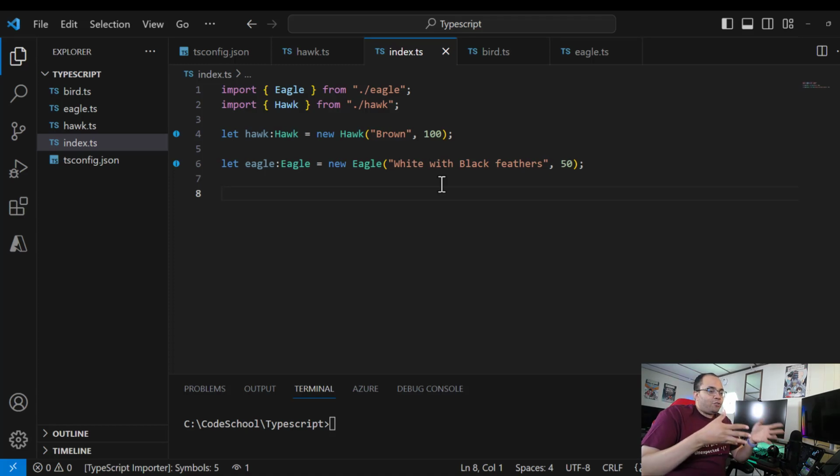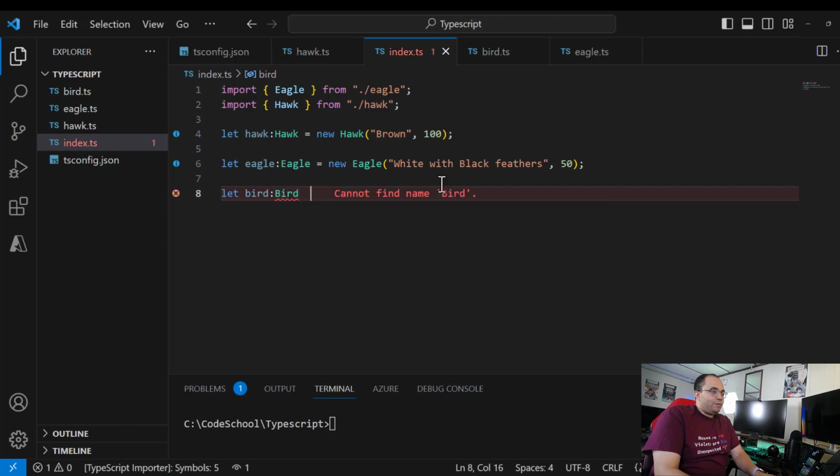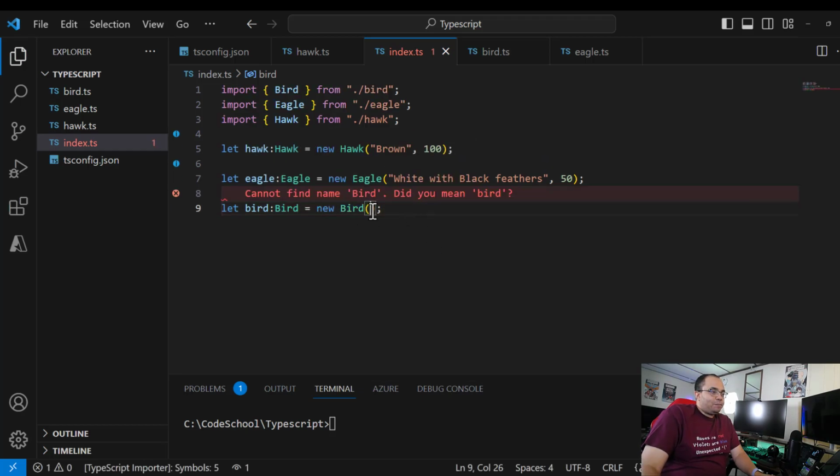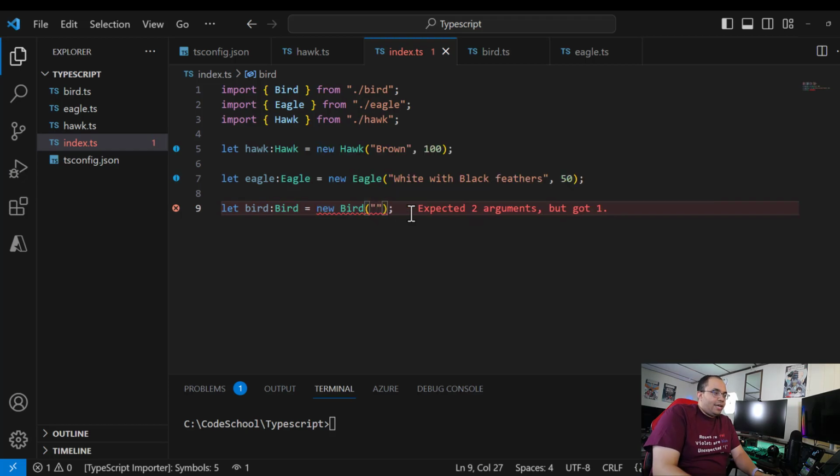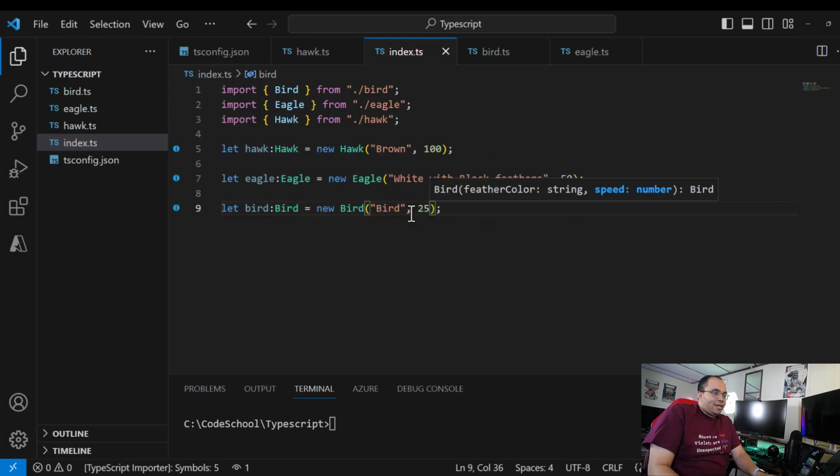You can have a hawk, which is concrete, or an eagle, which is concrete, but hey, I don't want to let someone do this, right? Let new bird equals new bird, right? So as long as it's able to do this, I may run into some problems in my app because bird is too much of an abstract concept. Okay, but as it stands right now, nothing is stopping me from doing line 9.